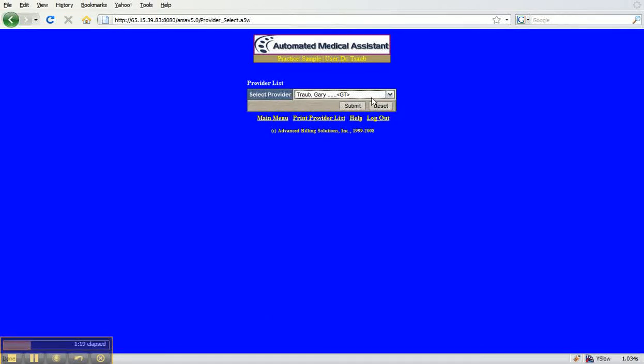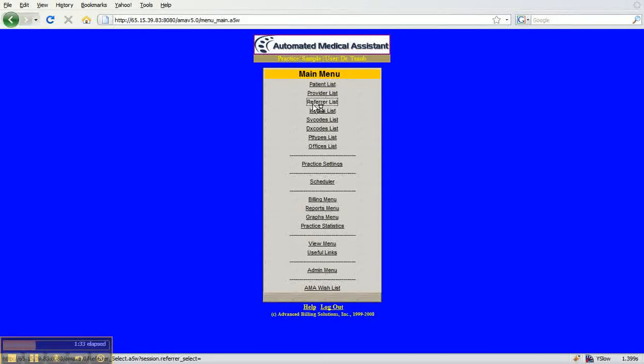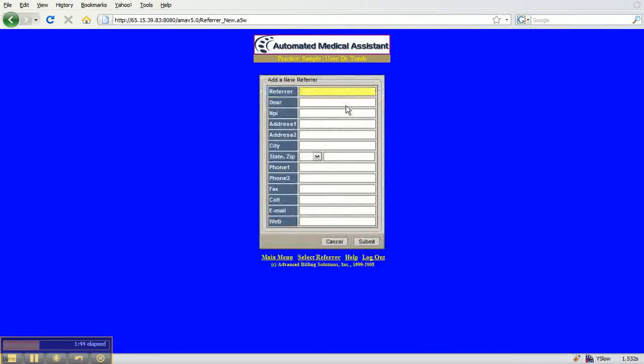If we would need to add another provider, we would click that choice there and fill in accordingly. Go back to the main menu. You can click on the logo at the top. Now we want to add referrers. Go to Referrer List, and you can see that I've already entered in some referrers, but to add a new referrer, because when you first register there won't be any in there, you select Add a New Referrer, and you're presented with this screen, and you fill in the blanks.